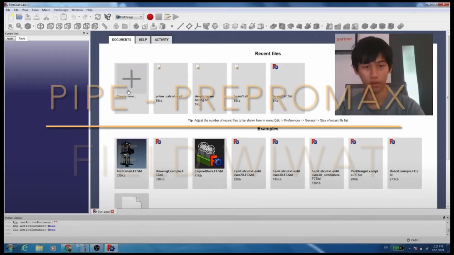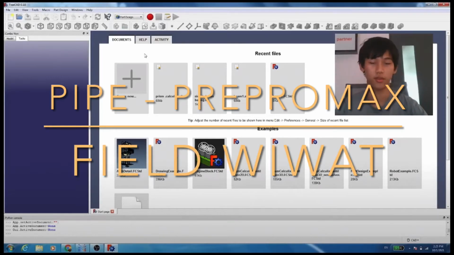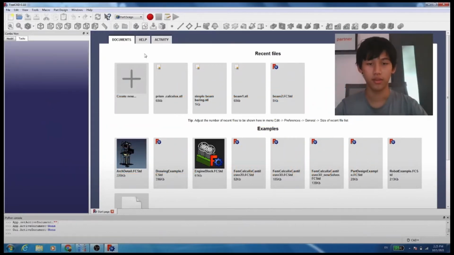Hi, I'm Field. In this clip I will show you how to make the 3D model, and we just use that object, which is a 3D model that we draw in FreeCAD. We put it in Prepromax, which in engineering work we use to find out frequency, like when this frequency is disrupted.